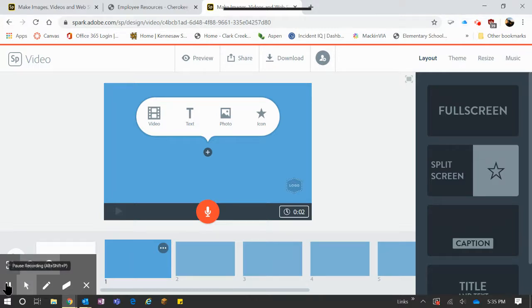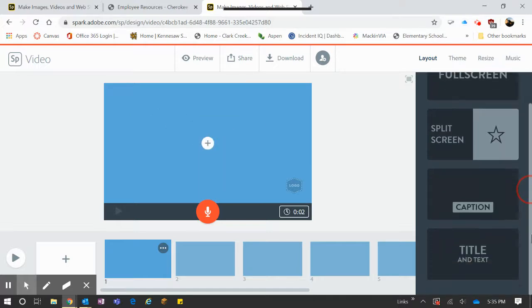The first thing that you would like to do when creating a video is, of course, create some kind of introduction. And so your first slide would always be a title slide. And on the right-hand side, you see your menu. You have all of these choices on the right-hand side. If you use this scroll bar on the far right, you come to the bottom where it says title and text. You select that, and what it does is change the layout of the slide.